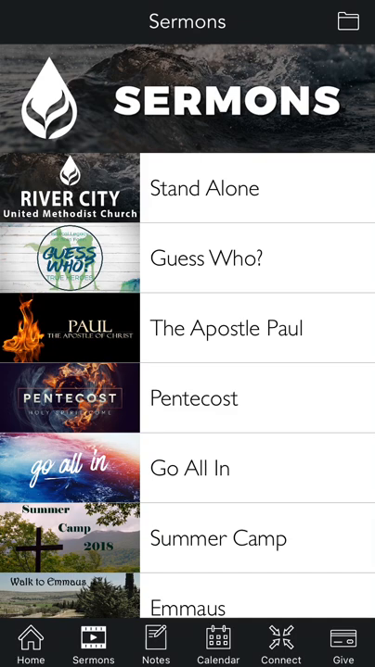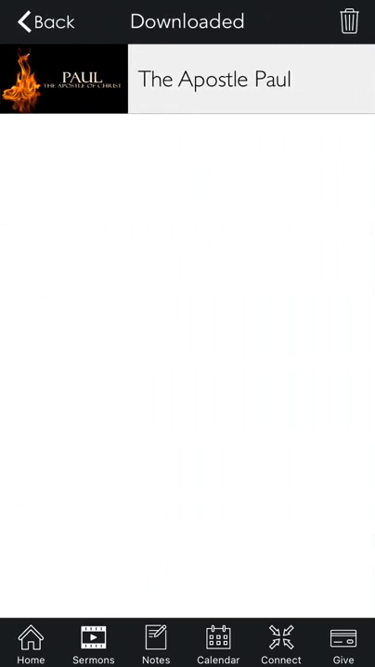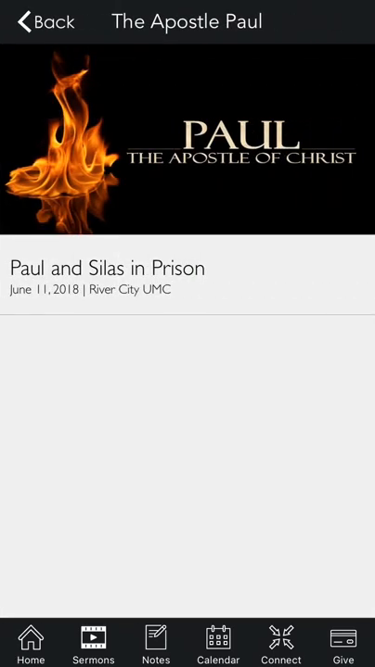So here we are at the sermon list where we can see all the sermon series. And remember, I said we downloaded that one sermon. In the top right corner, you can see a picture of a folder. This folder will take you to all of your downloaded sermons. I'm going to go ahead and press that, and you can see there's the Apostle Paul, and there's Paul and Silas in prison. So I have access to the sermon to listen to it, and this is the downloaded version of the sermon.